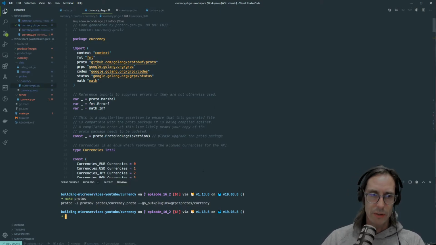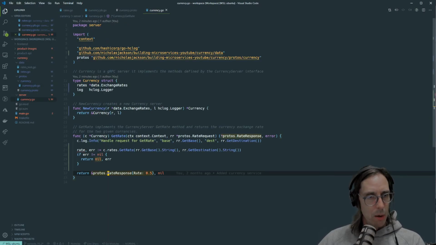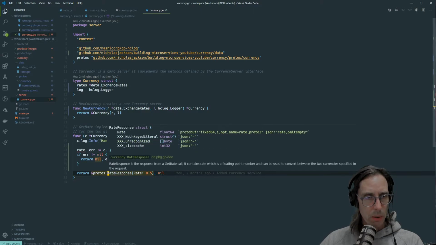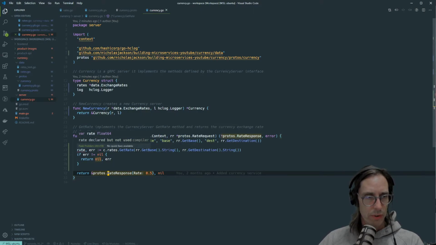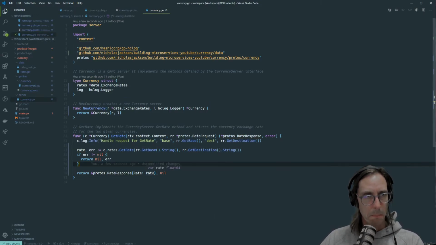And again, all of that stuff was in the first video on gRPC, so I'll put that link just there for anybody who hasn't seen that. But now, if we look at rate and rate response, it's now float64, same as this value here. So I can just return rate. Okay. So that's a little bit of refactoring done there on my rate service.